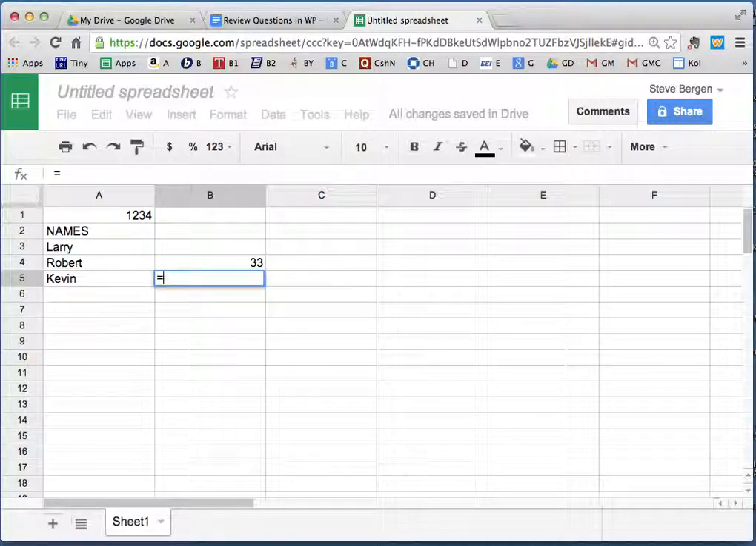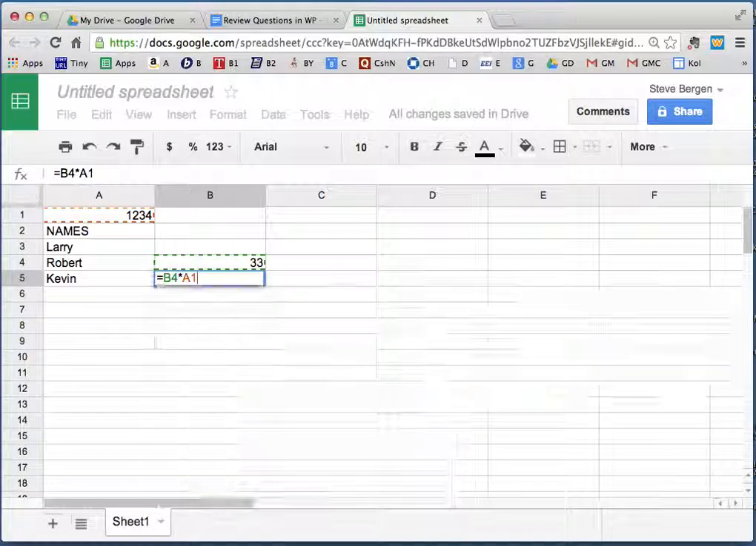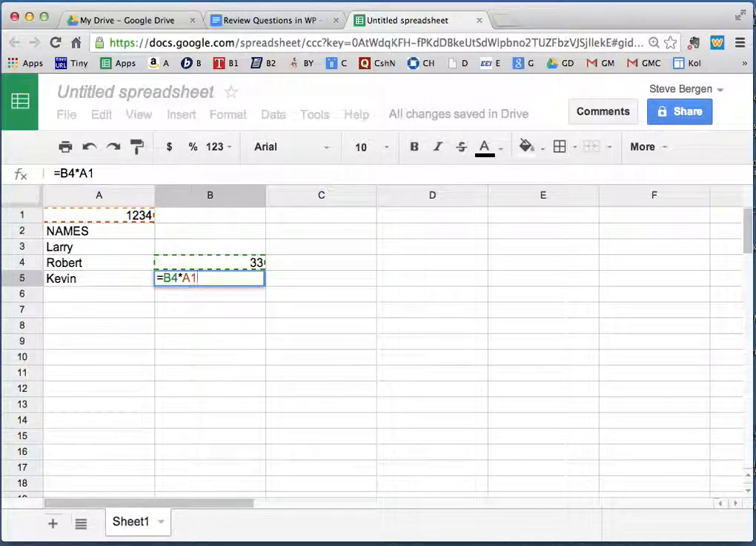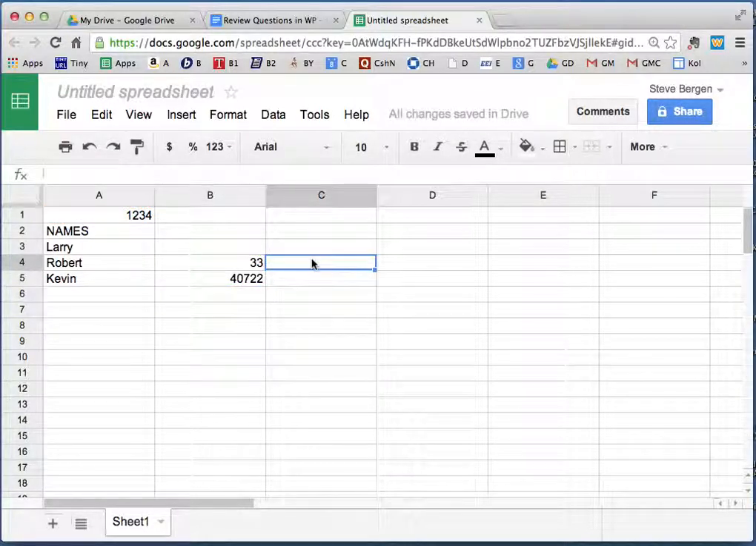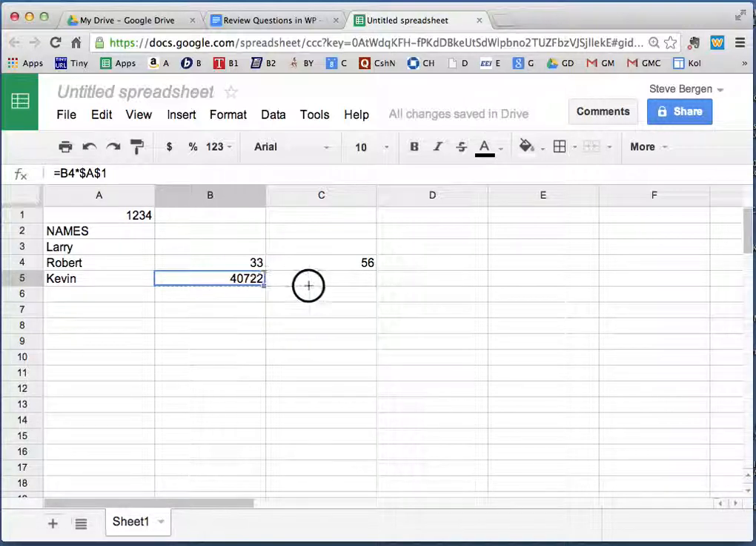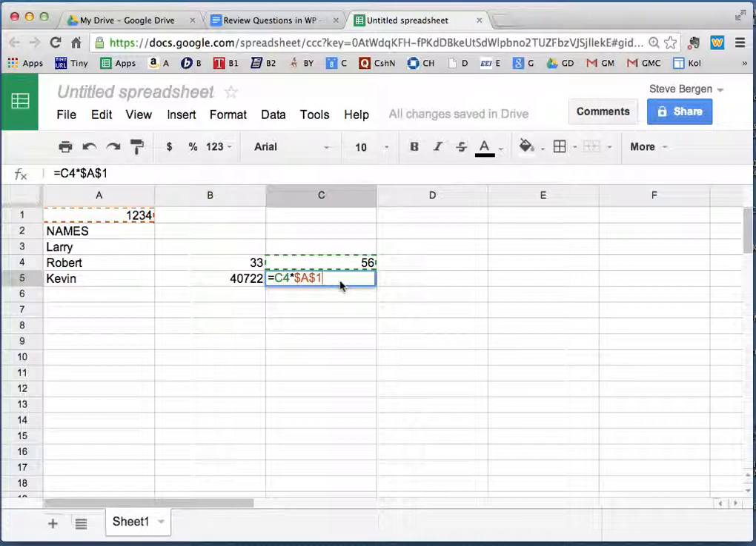So we can't use equals B4 times A1, because the problem says A1 needs to be an absolute reference. So that's where we're going to use the dollar symbol, and we're going to say $A$1. And that means if this is another number and we copy this across, this also is going to be based upon A1, because it's going to have the dollar symbol there doing that.